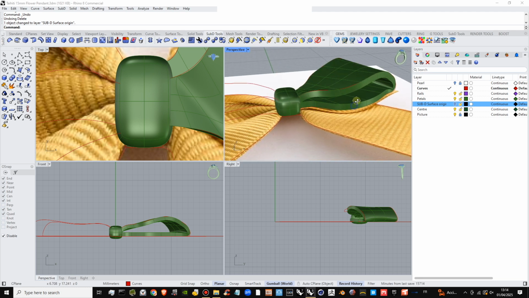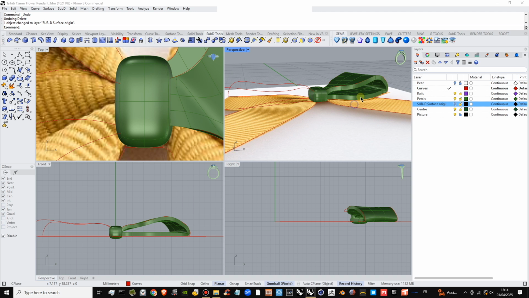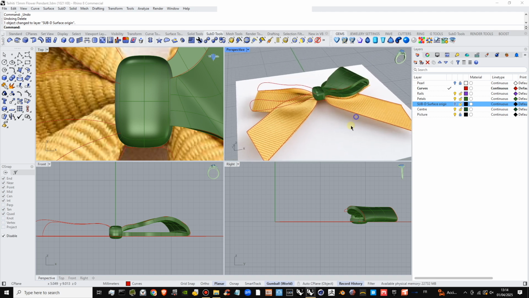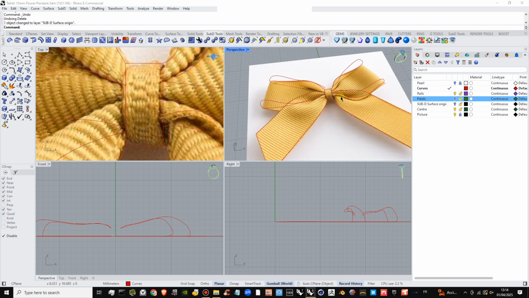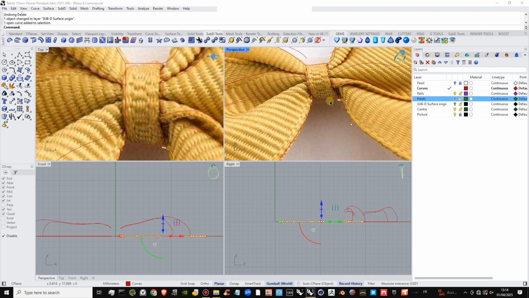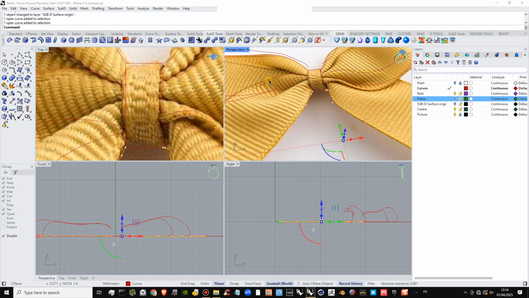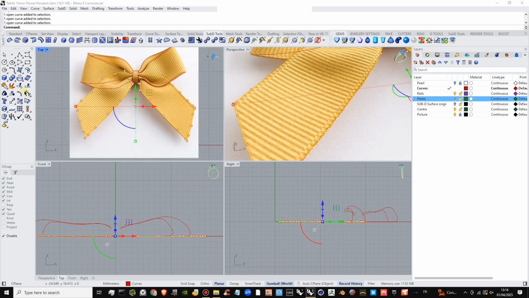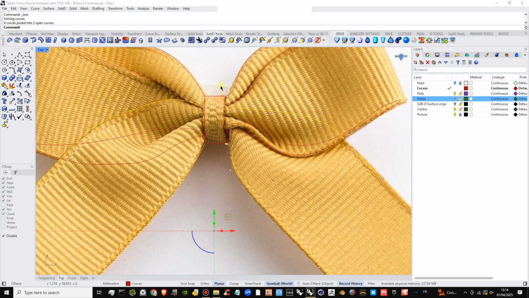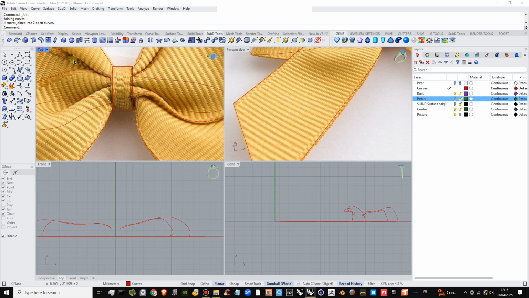Also, see what I want to do. Okay, switch that off for a moment. What we're going to do here on the back is we're going to join these two bottom ribbons to one another using a blend curve tool. Why are we going to do that? I'll tell you in a moment.